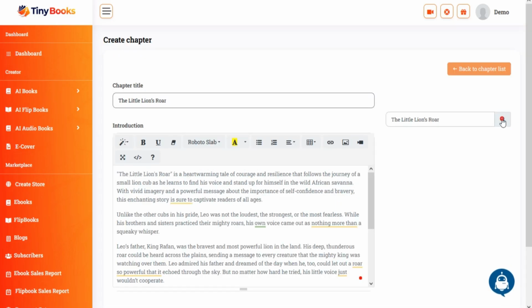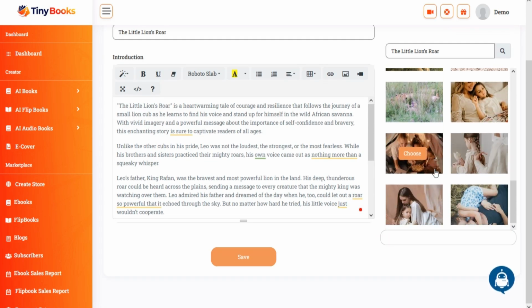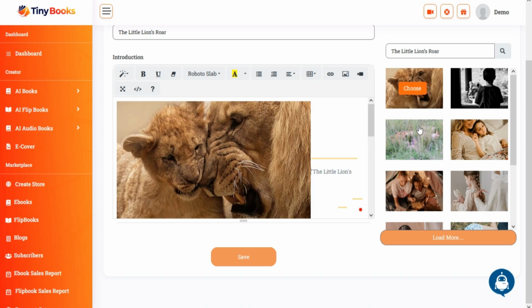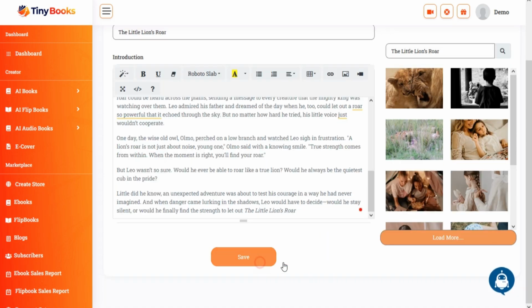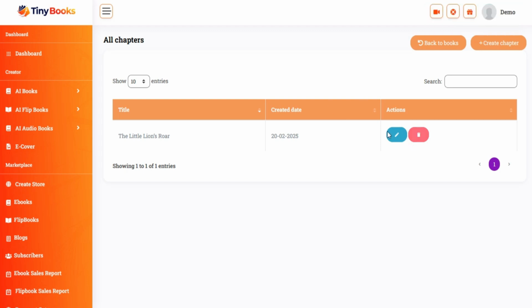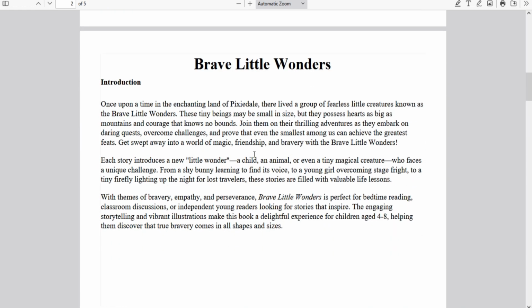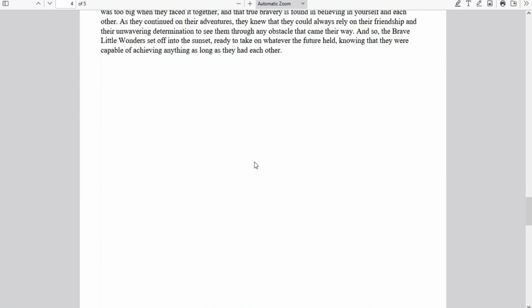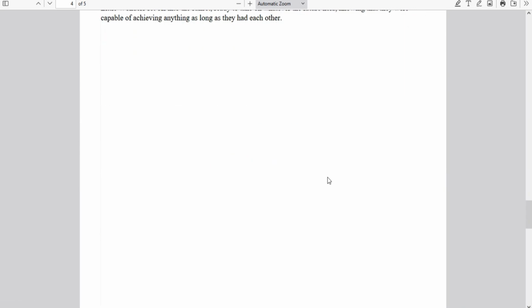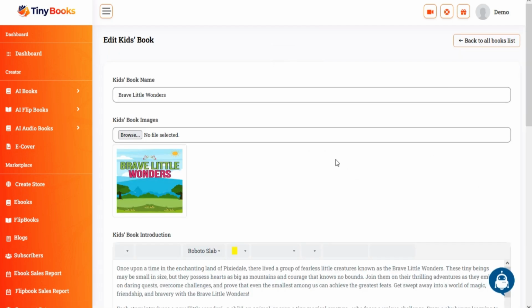You can also search and add images to your chapter. Click on Save and your chapter will be added. You can view your generated book. Edit or update your book.